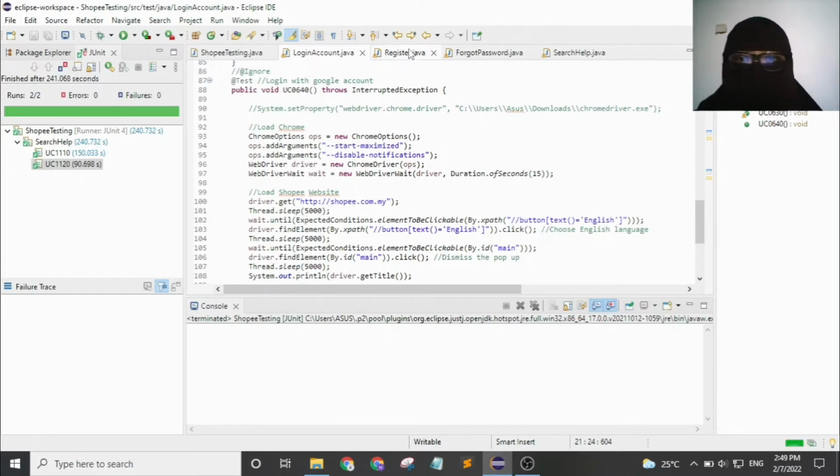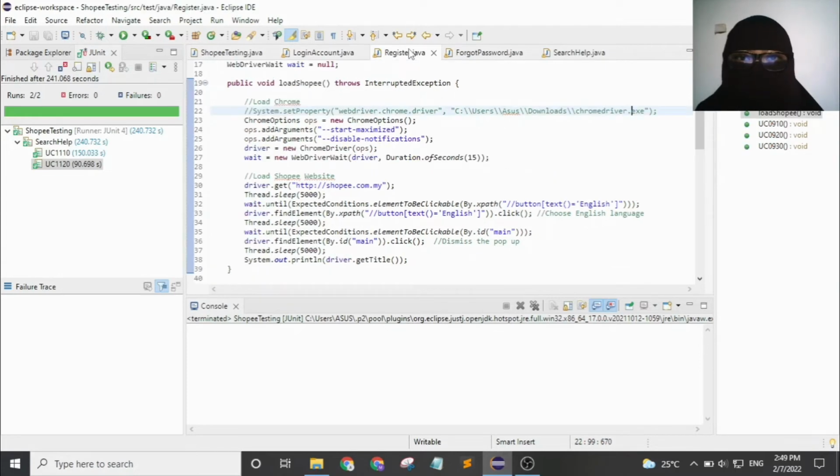I made a method to load the Shopee website so that I shouldn't write the same code in every test case. I just call the method. For the driver, actually this is the driver path, so I just commented it out with //, and I didn't define my driver path because I already added it to my laptop system environment path. I prefer to use this kind of XPath to improve readability.